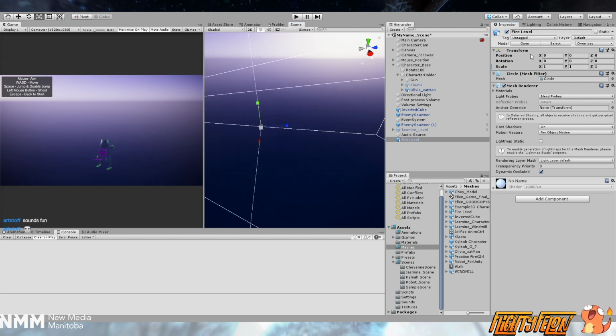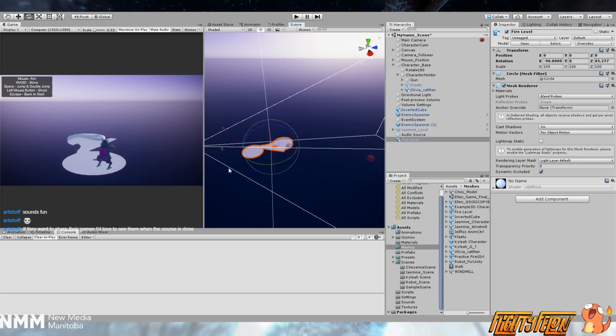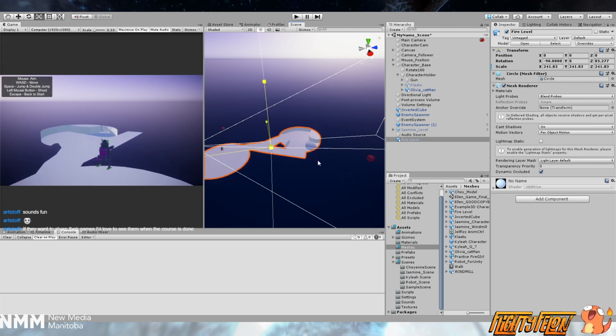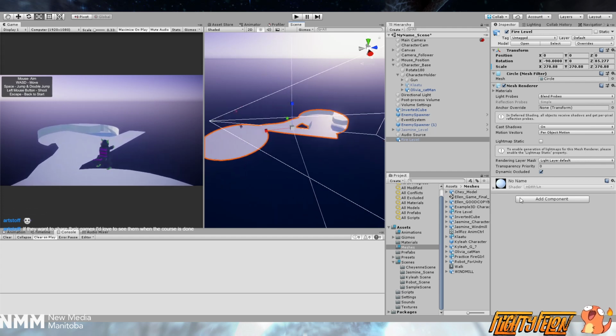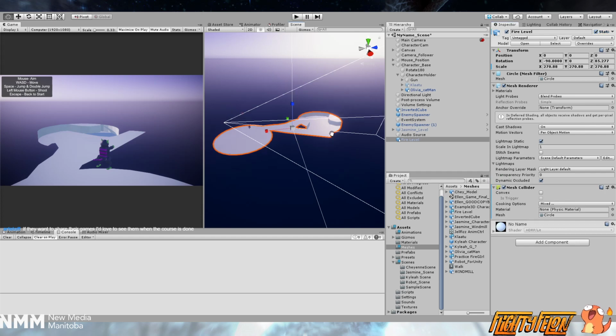Okay. That'll just do for now. Let's rotate it and let's make it bigger, and let's give it a mesh component, a mesh collider, so that you don't actually fall into it. Let's call it static.